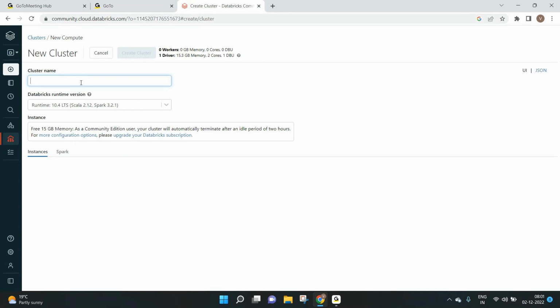So here you have to give some name. Let's say I would like to give the name as Databricks cluster, but any name is fine. Then just click on the create cluster button. It should ideally take just 2 minutes minimum, but sometimes depending on the cluster capacity, depending on the load and all that, it might take more time.